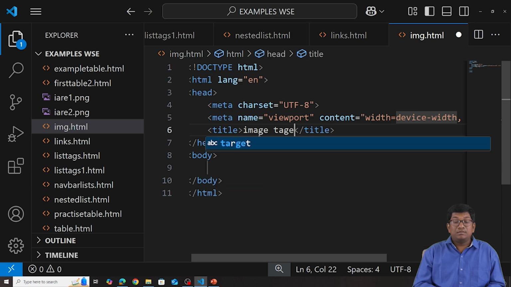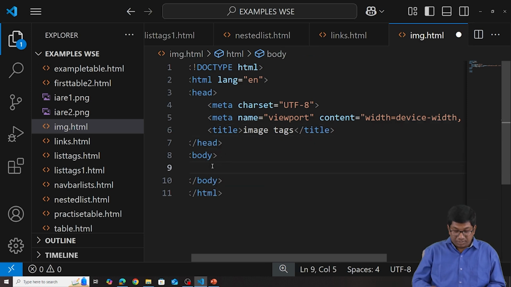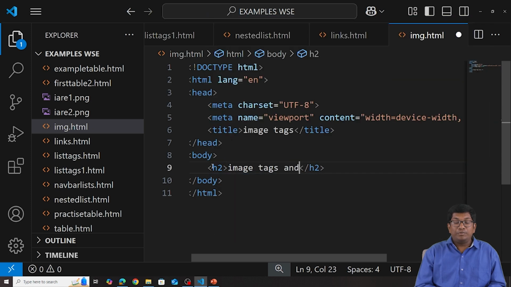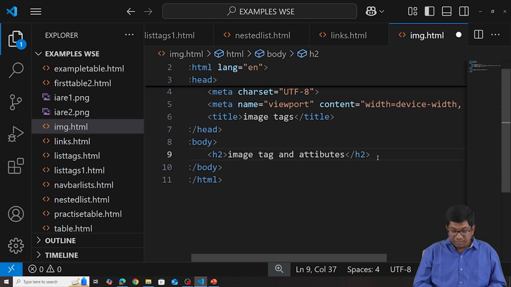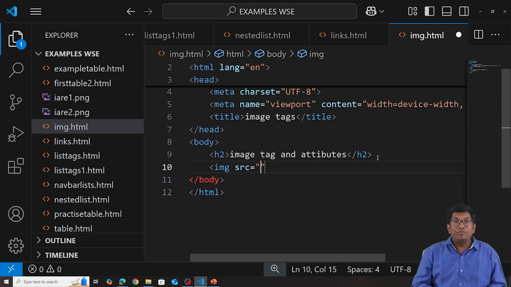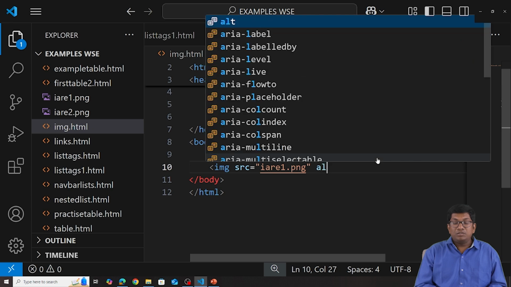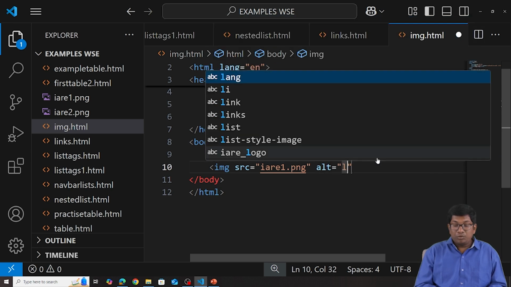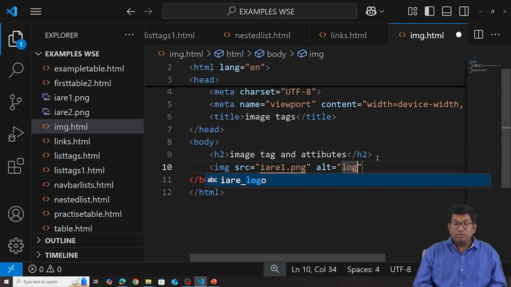Image tags. In the body section, I'm writing using HTML image tags and attributes. So we'll start with the img tag. How to use img src is equal to, I want to display the logo of IARE in a web page. Then we can use the IARE PNG file, and we can specify the width and height, and also give alt is equal to IARE logo.